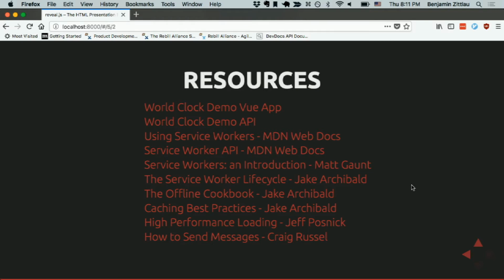Ben, question. I assume you've used service workers with Jobber? No. Have you used them in any production app yet? I have not used them in any production app.